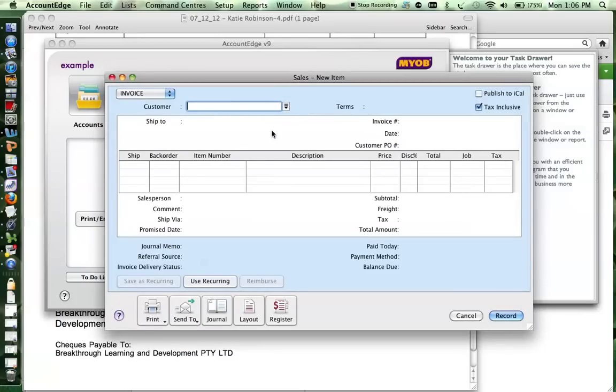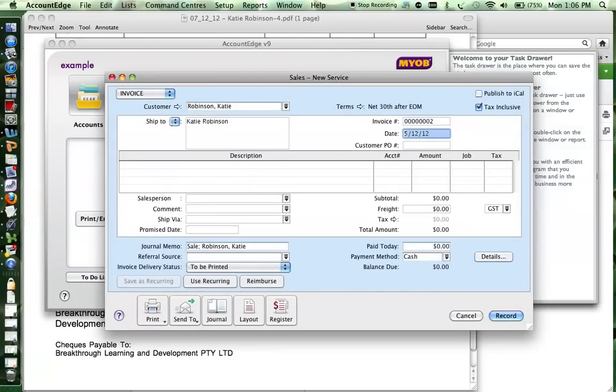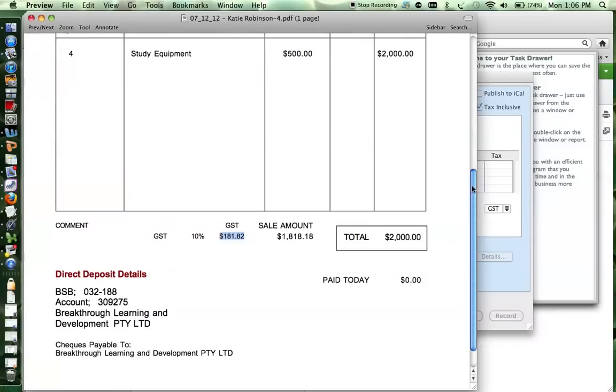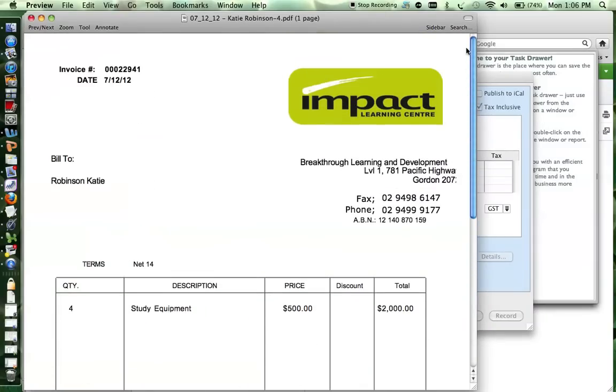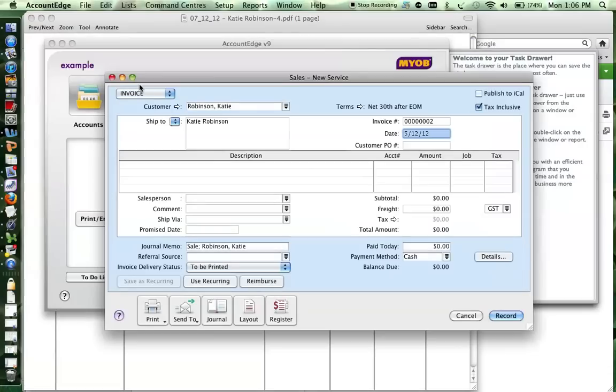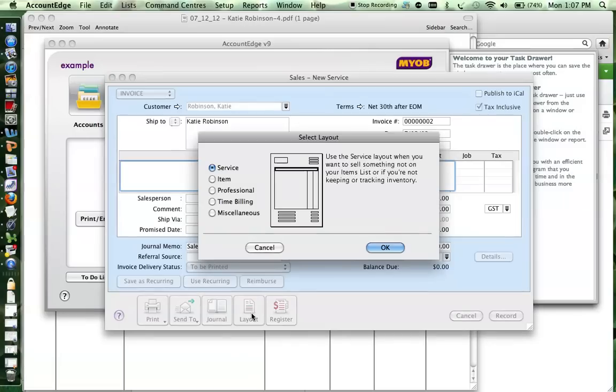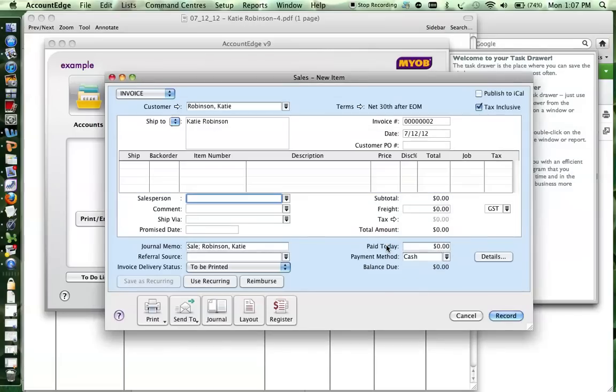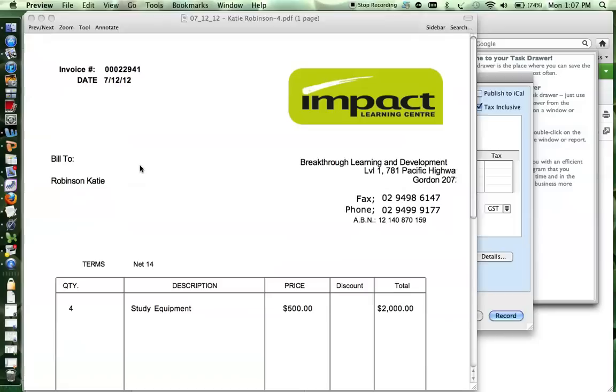Now when we type in Robinson, it will automatically come up with Robinson Katie. Hit tab, tab, tab. The date has to match the date on the invoice, which in this case here is 7th of the 12th of the 12th. So we'll change this to 7. Tab, tab, tab. We check the layout to be item. Hit OK. This top bit is invoice. The ship amount is 4.